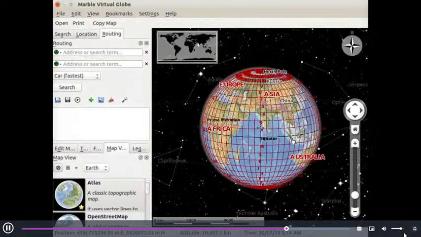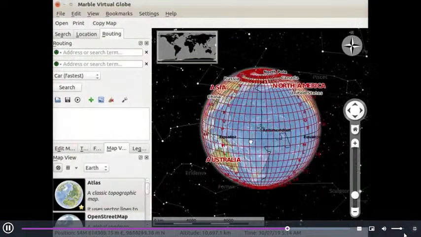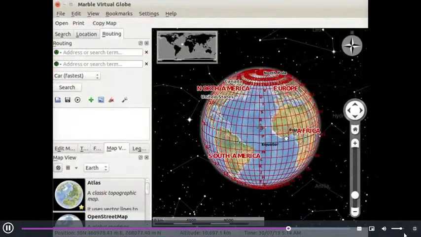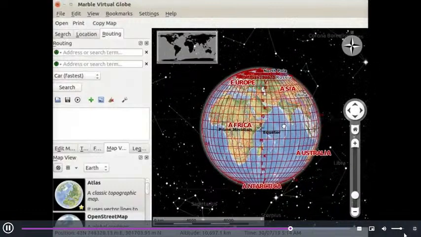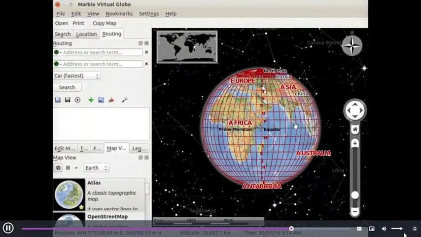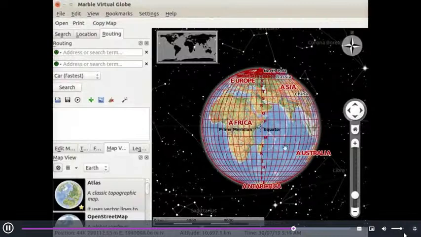Observe that longitudes and latitudes form a crisscross network across the globe. It is called as geographic grid. The intersection point of a latitude and a longitude is its coordinate. Let us go back to the default view.